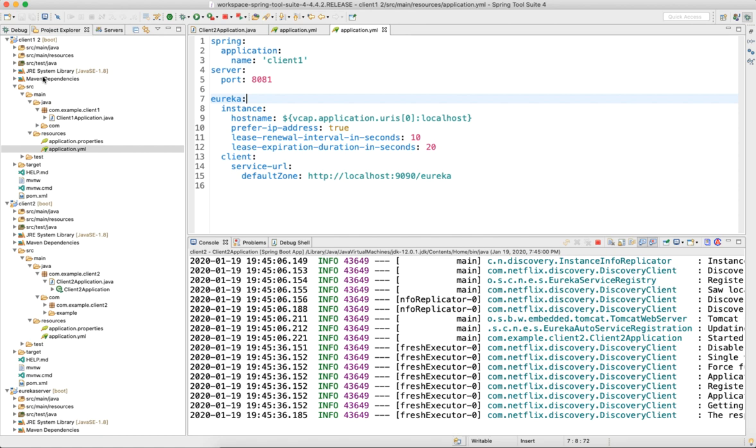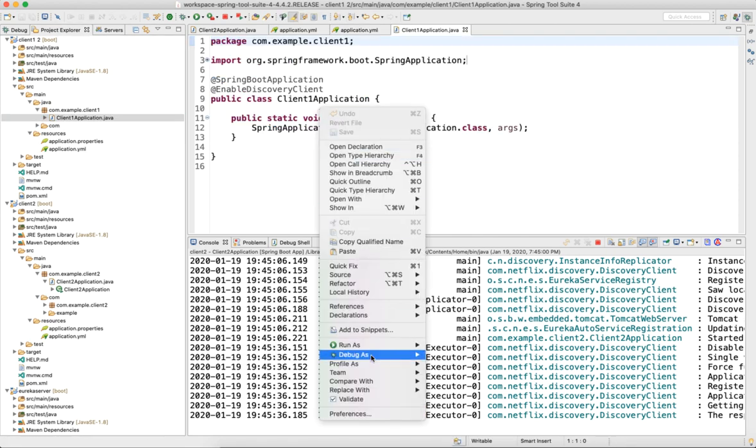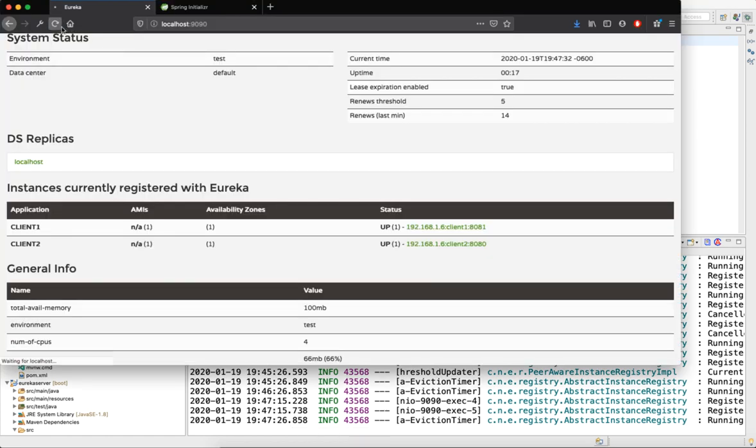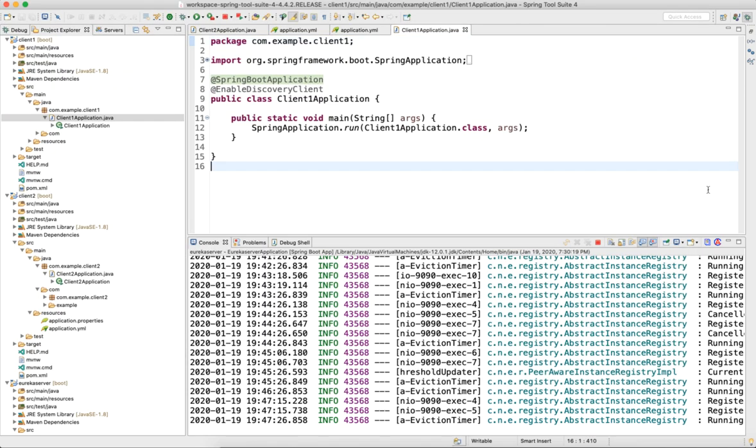I'll do the same thing. I will open the client 1 application and run it. So it started. Let's go back and see if it got registered to our Eureka server on 1990. So yeah, if you see here, the two clients are registered to the Eureka server. Now what we will do is we will call client 2 from client 1 using the Eureka server registry.